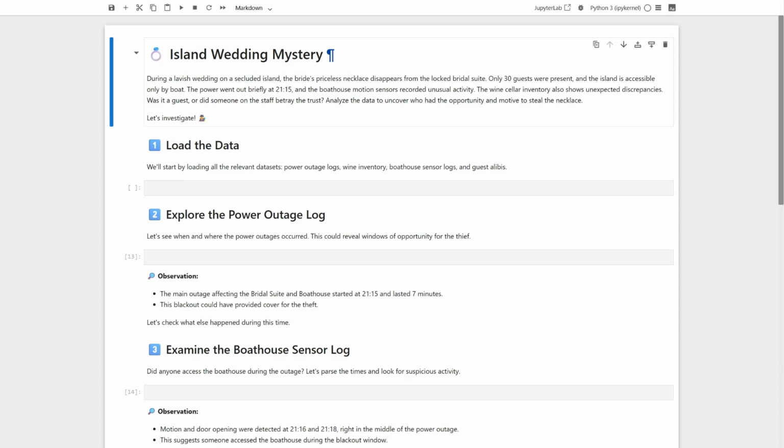Hello and welcome to another data crime story. We are going to use real data to solve this crime case together. First, we need to gather all our evidence. We'll load 4 key datasets: the power outage log, the wine inventory, the boathouse sensor log, and the guest alibis. Each one could hold a clue. Let's see what secrets they reveal.